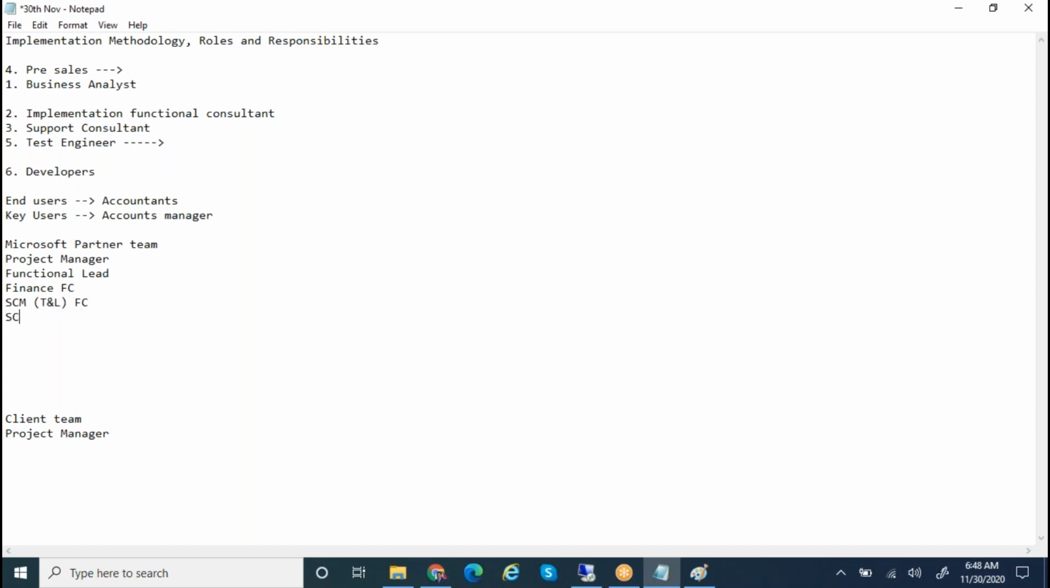And a production consultant, that means SCM production consultant. Minimum one person will be there. In general, from finance one person, SCM one person, SCM production one person. These three persons at least. Depending upon the situation, it may be huge, maybe 3, 4, 5 members also. That depends upon how big the implementation of the project is.